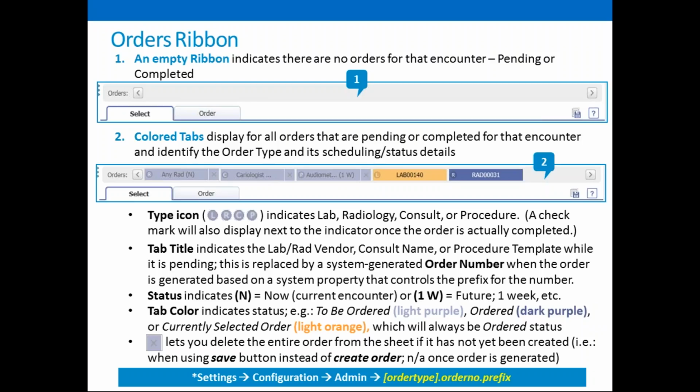That order number is based on a property that is locally defined. So you see the property there at the bottom of the page where you determine the type of prefix you want. By default, labs, for instance, will be LAB, radiology, RAD, consult, CON, procedure, PRO. But if you would like to change that, you have the ability of manipulating that property accordingly.